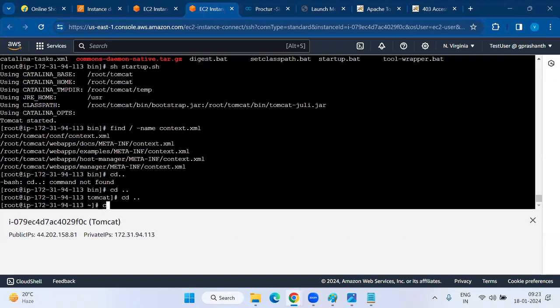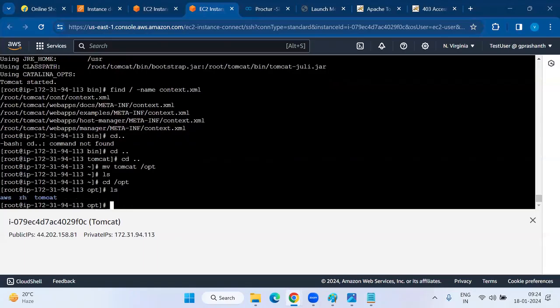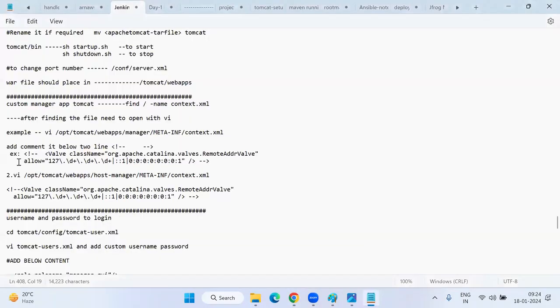Okay, mv tomcat to /opt. ls, no Tomcat at this time. Now go to cd /opt. ls, Tomcat is there, right? So same thing I'm saying, if you go this way, you can directly run the command. Otherwise, you can open everything.